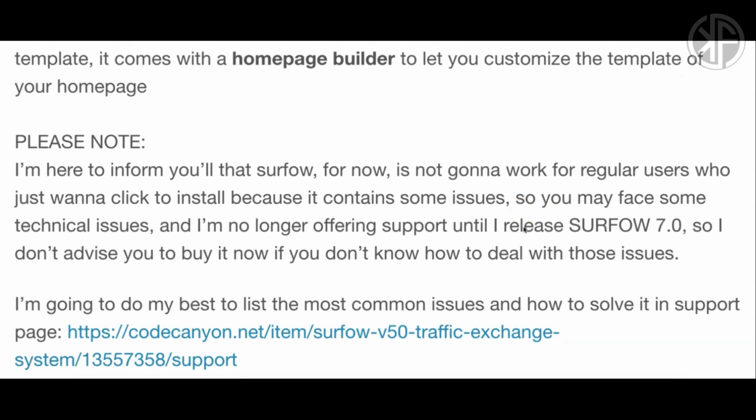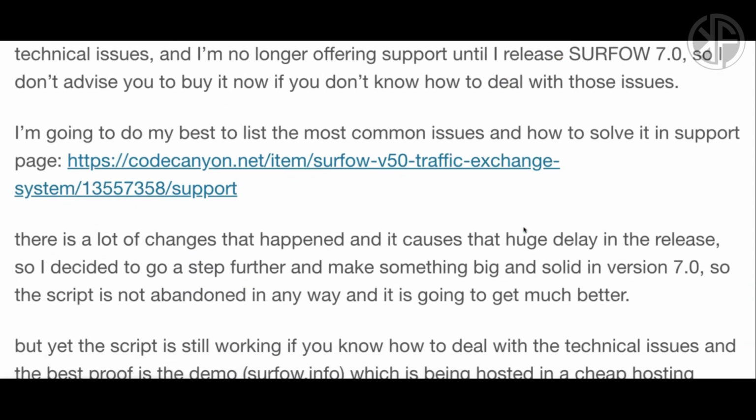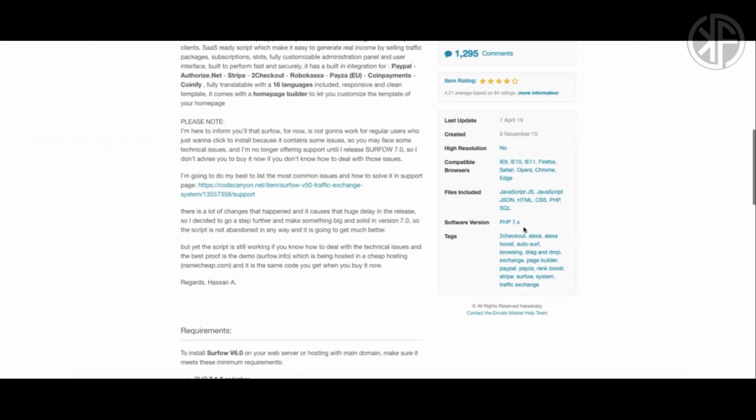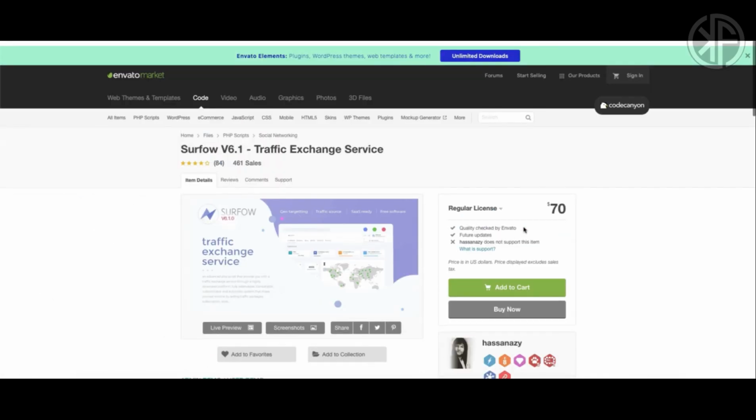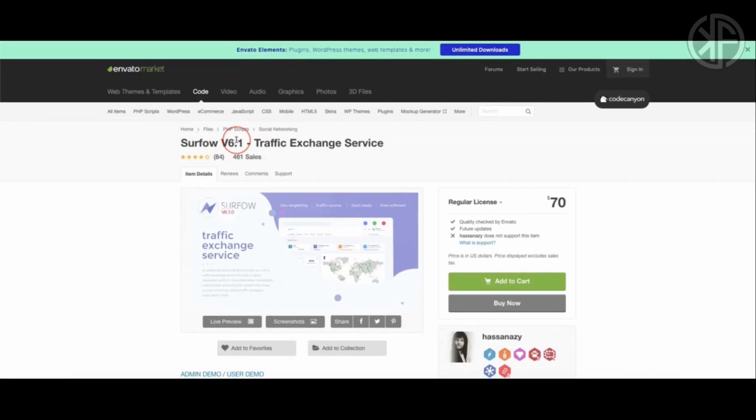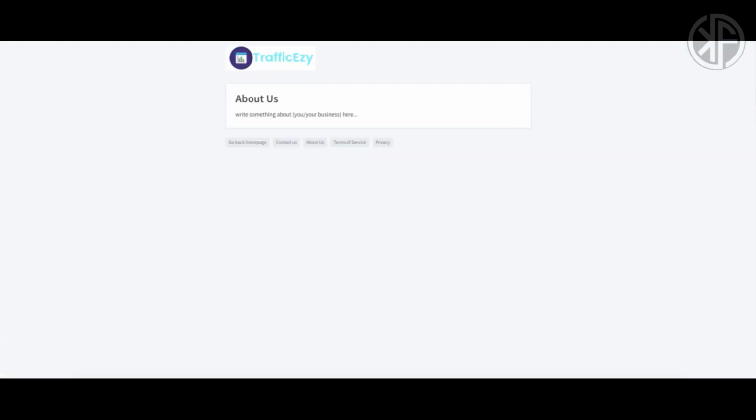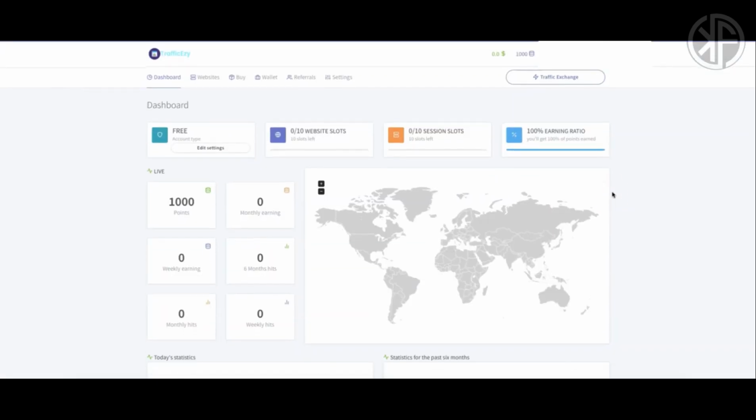Now he provides some remedies here, okay? And the thing that you need to know is that this is 6.1. He's going to 7.0. I'm not sure how long it's going to be before he releases that, okay? And the point I want to make is that when you are using this Traffic Easy site, if it's not supported and something happens and it goes down, what's going to happen? There goes your traffic, right?